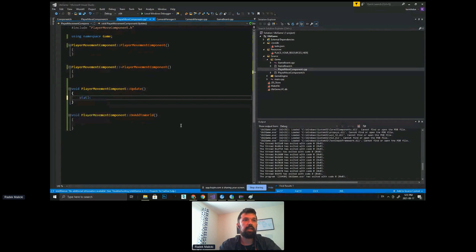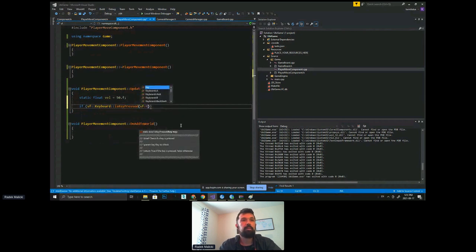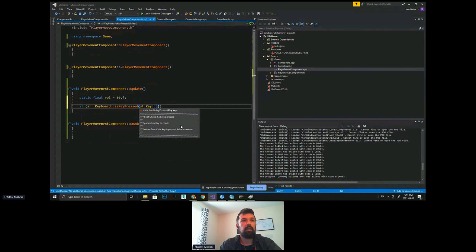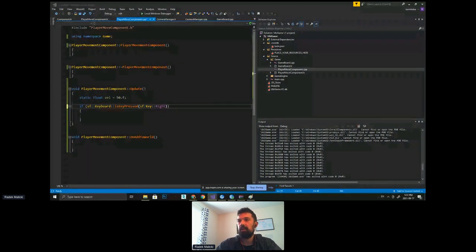So what I want to do is move the character with some sort of velocity. So I have static float velocity, 50 pixels a second, let's say. And what I want to check is if sf::Keyboard::isKeyPressed, sf::Keyboard::Left, let's say. So if we have our right key pressed, what I want to happen is I want the player to start moving right. So if isKeyPressed, Right.